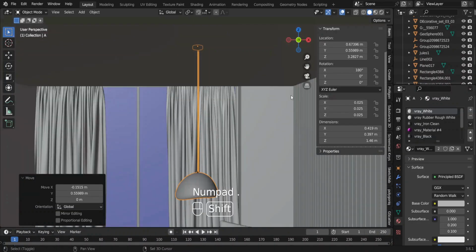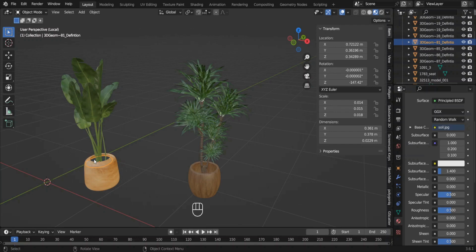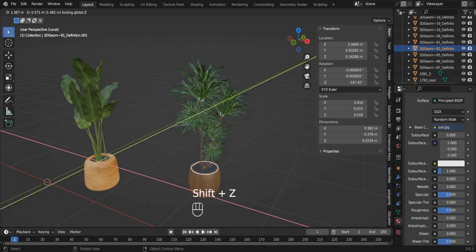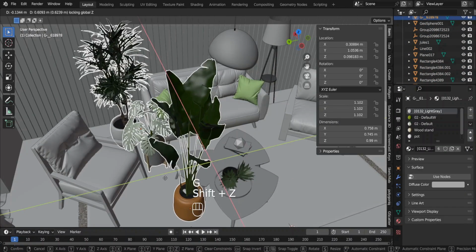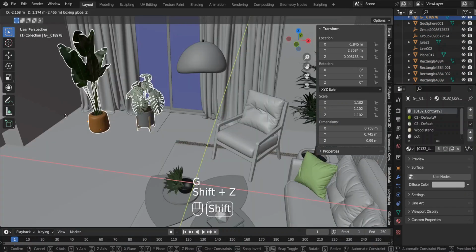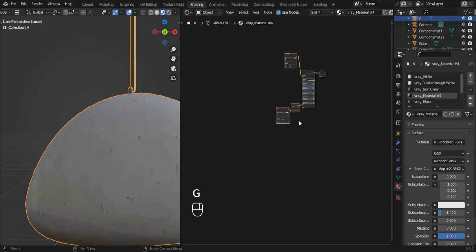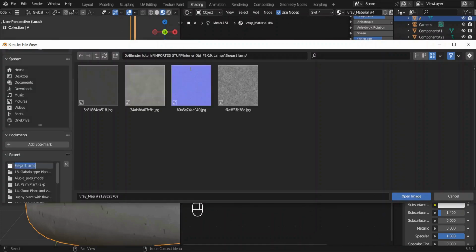Then I added the ceiling lamp and these plants. Sometimes we have to use stuff from other objects to make our assets complete. For example, we need this little ground plane from this plant to be used for this plant. And I added another plant. Plants are a great way to make interiors connected with nature. By the way, for the ceiling lamp, we do have a normal map. Let me show you. So this image texture in blue is the normal map.